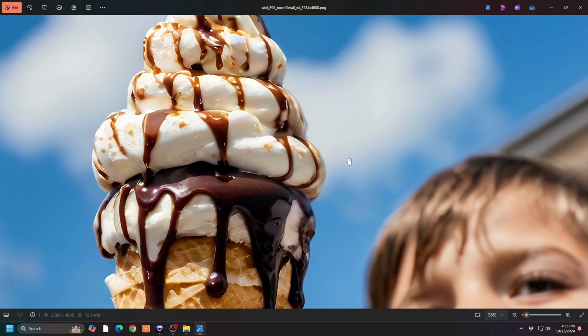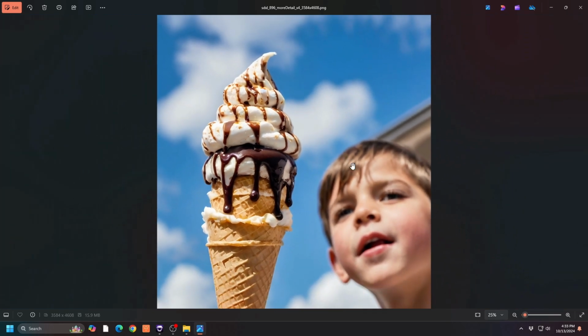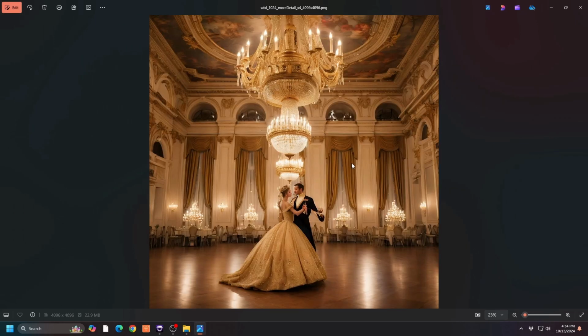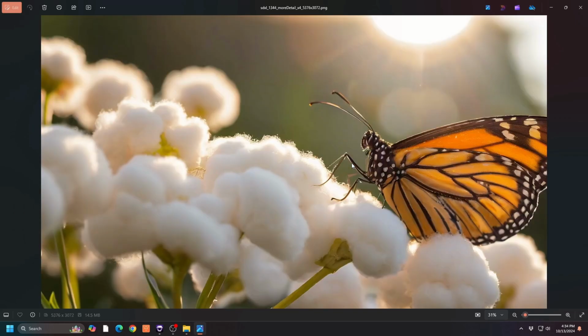Again, just be a little careful on what level of detail you're going to upscale, because you don't want to halo too much if it gets too detailed in there. But even a prince and princess situation. You can see this is an SDXL picture, not even a Flux picture. It really details out the butterfly's wings and the fluffiness of the cotton plants that it's on.